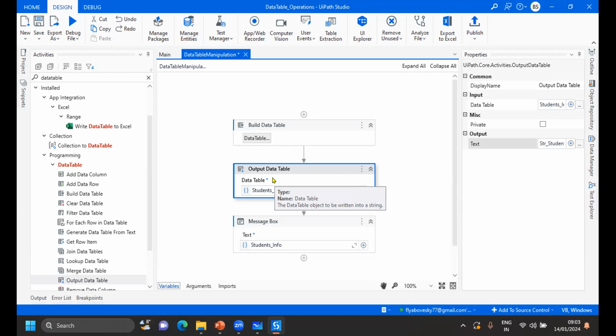Mostly what they do, they say, oh, I'll build a data table. Then I'll take an output data table to see how my data table has been created. And what does output data table do? It gives me a string. Okay, you are out. It gives you a CSV format. You give a data table, it gives you a CSV format. And that CSV format is nothing but string format. Everywhere, CSV format is string format. Now it has given me the CSV format.